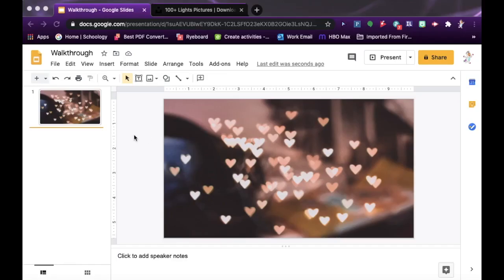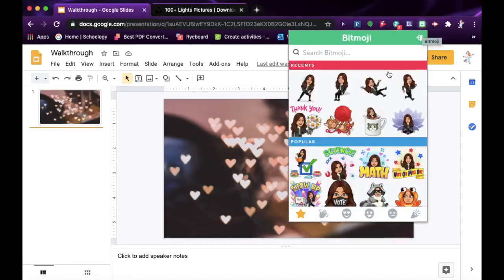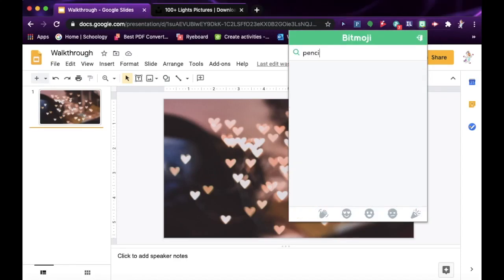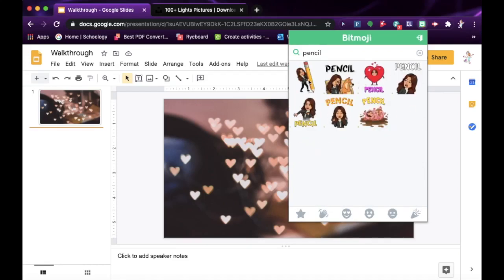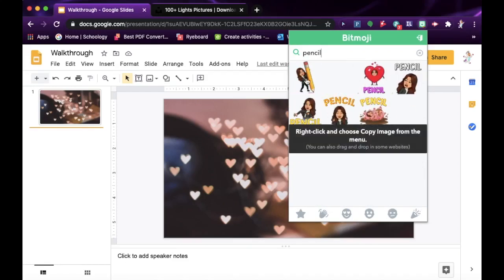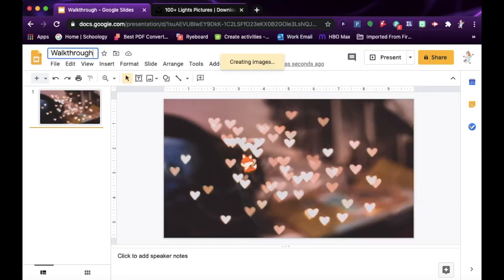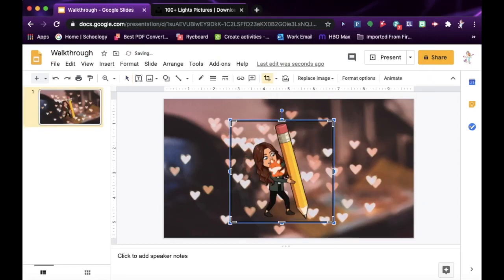So this is how I make an animated Bitmoji. So I am going to open Google Slides and then I'm going to put in the Bitmoji I want to use. So it's up here in my Bitmoji extension. The one I usually use to write my things is this one with the pencil. Drag and drop it.